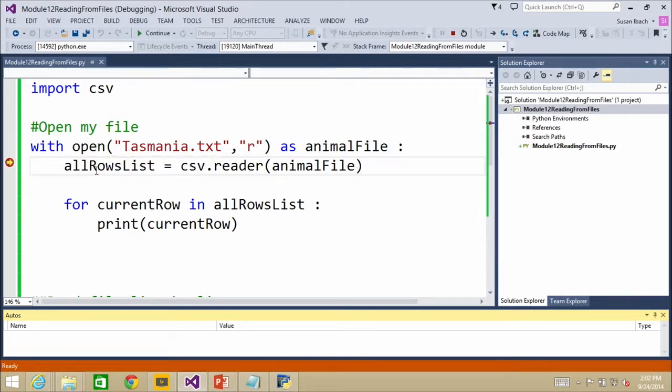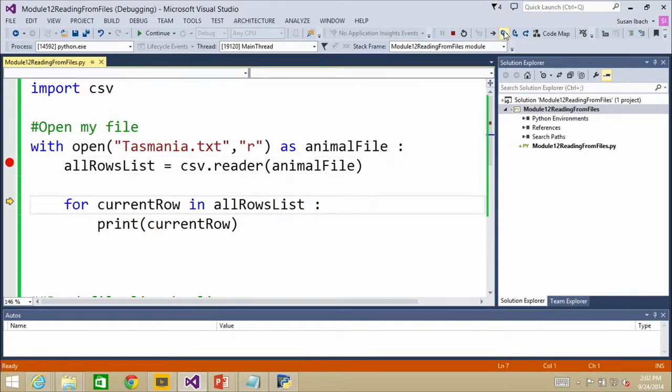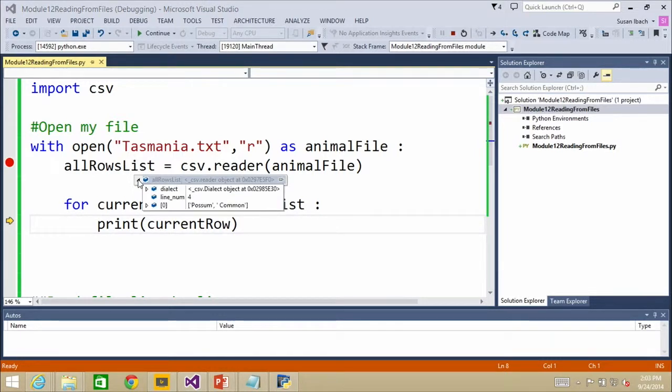The line is about to execute, about to read the contents into my variable. And then it goes into my loop, and prints the current row on the screen. Now this time I think it's actually working. Now you can see the value of current row is Tasmanian emu extinct. And the next time I execute, the value of current row is Tasmanian tiger extinct. And this time, let's see. There we go. Now I can actually see the different values, possum, common, and so on.